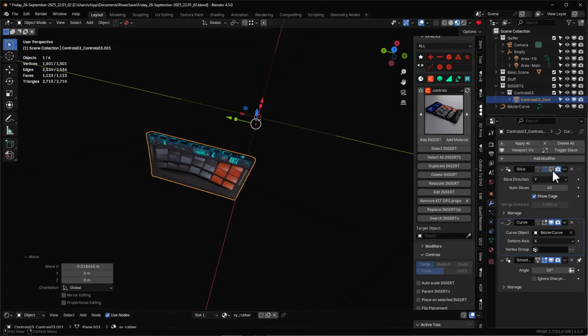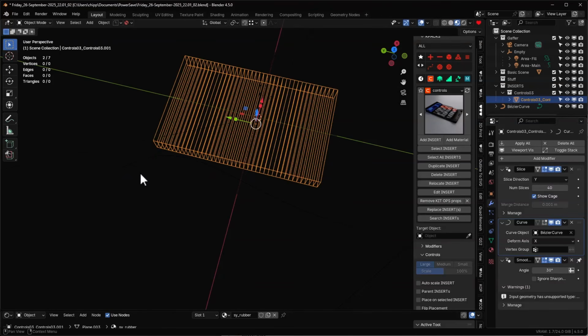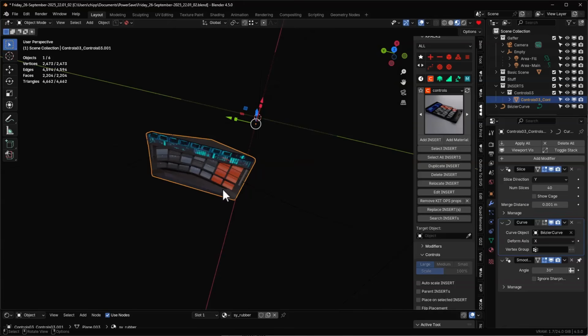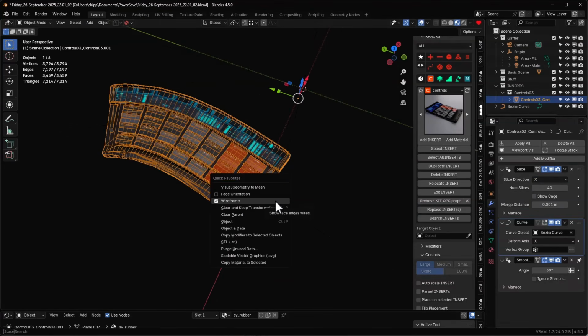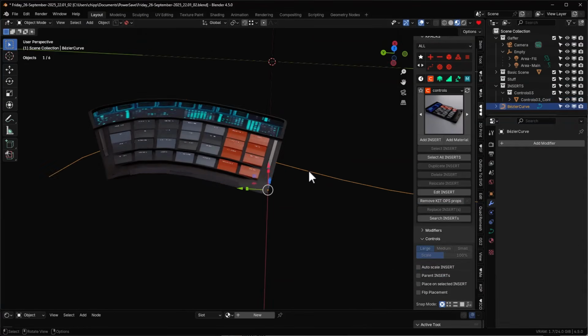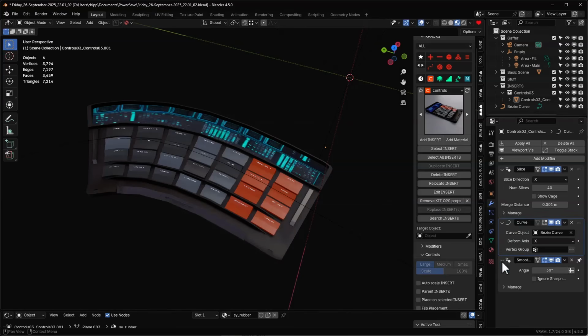But if I add the Slice modifier on there, you'll see that the Curve modifier is working the way it should, except we should be at X, not Y, because we rotated this curve. Let's put it back to X. You can see that we can now adjust this curve modifier how we want to. It's kind of nice because it is non-destructive.